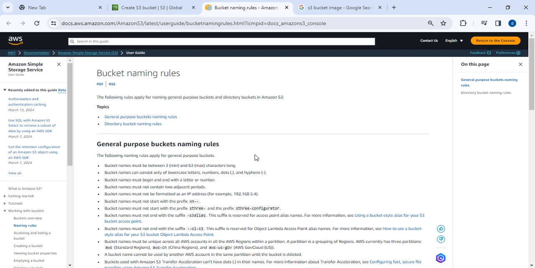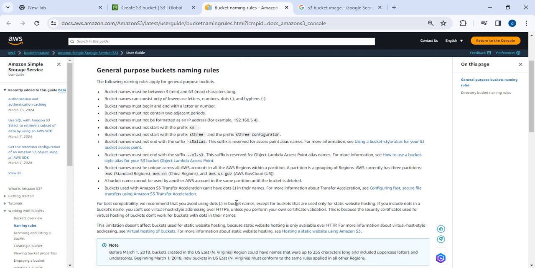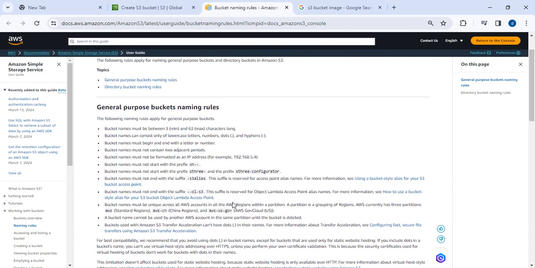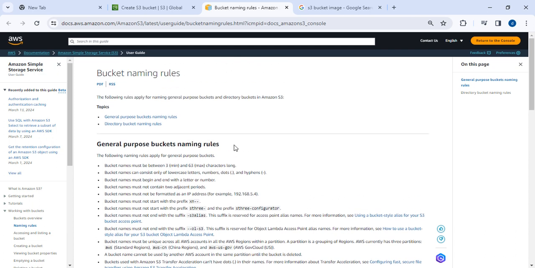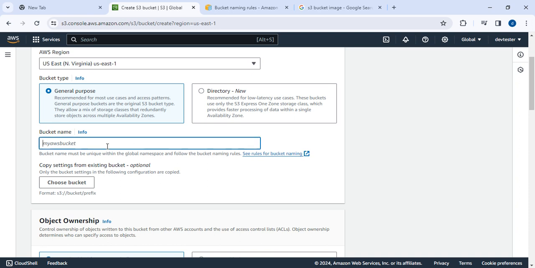Okay. And while creating buckets, I cannot use an IP address format. It will not accept. So these are the set of rules which we need to consider while setting the name for the S3 bucket. Okay. Here, what I will do is put hyphen my bucket, and randomly I will put some number. Okay.